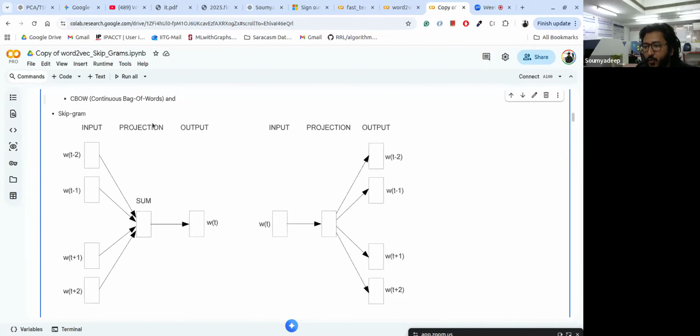So to do that, this model would be trained on a large corpus. Once the model is trained, for each word we can get a vector representation, and those vector representations would hold this property. Which property? That similar words should be closer, and dissimilar words should be far off.